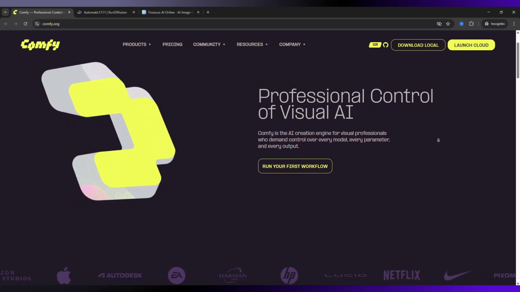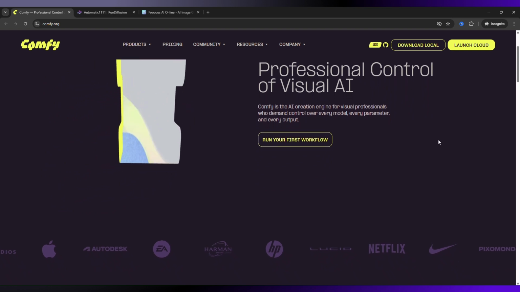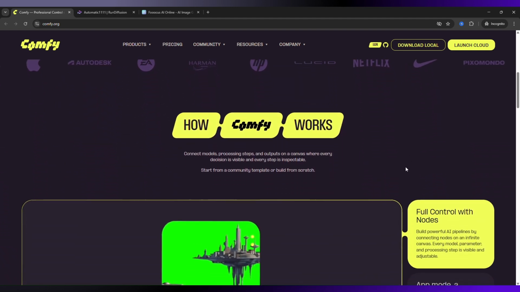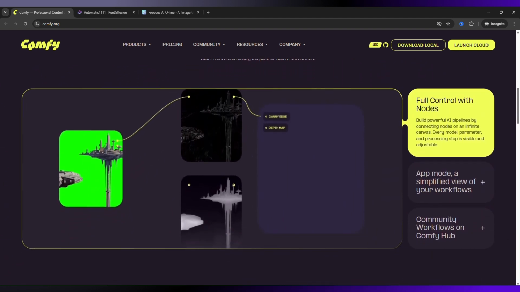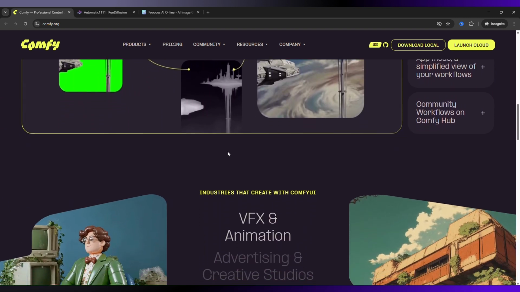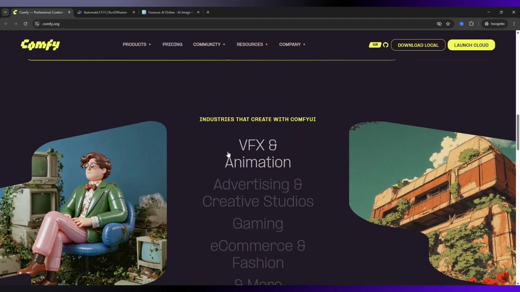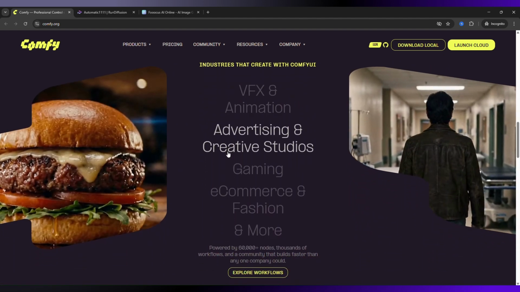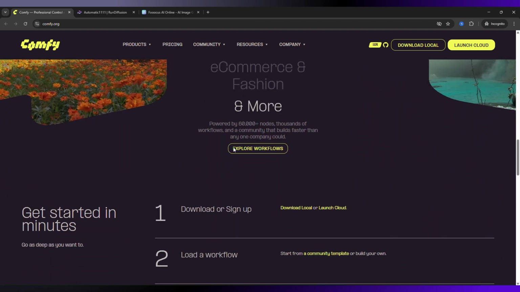It uses a node-based workflow system where you can build advanced pipelines for image generation, animation, ControlNet, and automation. It's also faster and more VRAM efficient than many alternatives. But here's the catch. The learning curve is steep. Beginners often find the node system overwhelming at first.